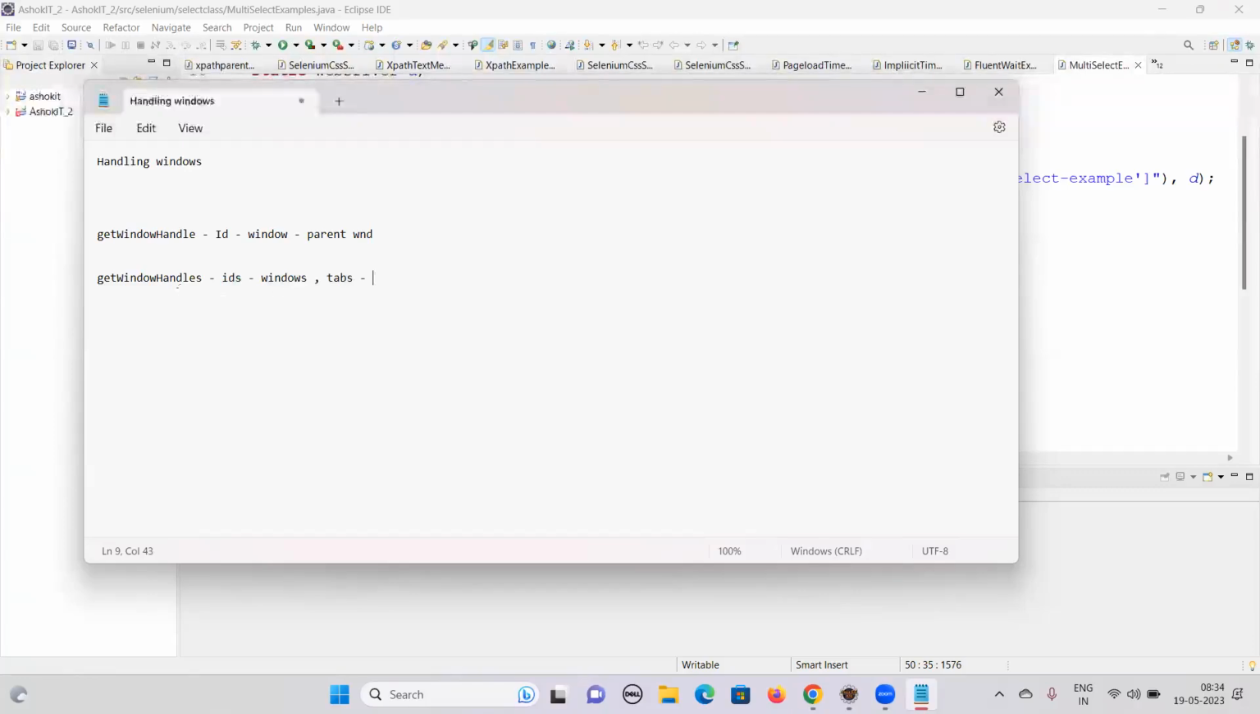The return type of this is a set of strings. This one returns a string, the ID of that particular parent window, only one ID. But getWindowHandles will return the set of strings. Why do we say set? To eliminate the duplicates.